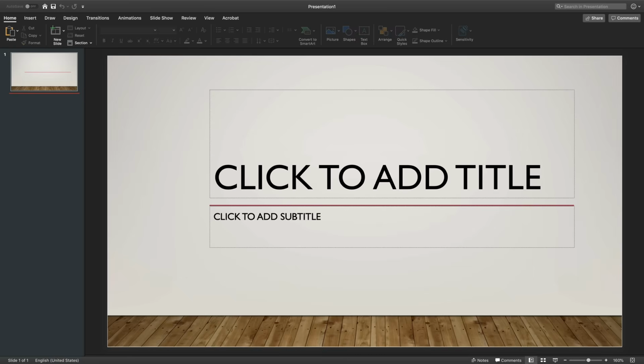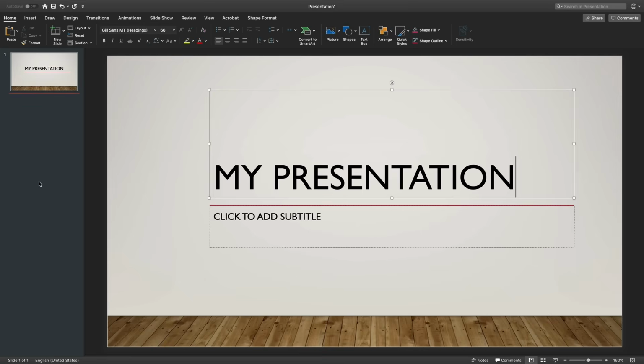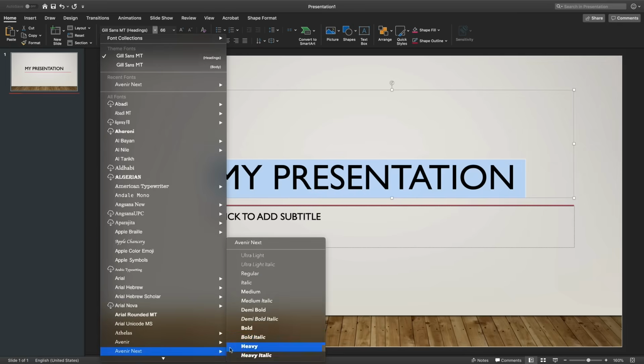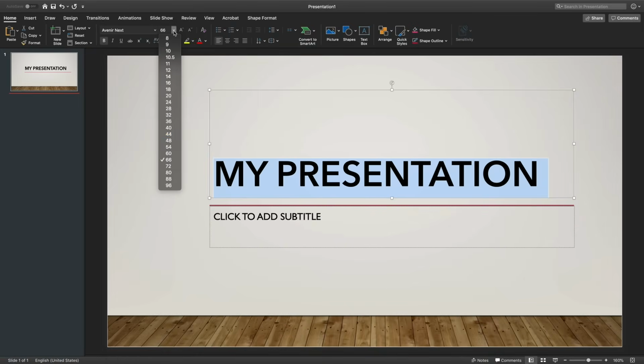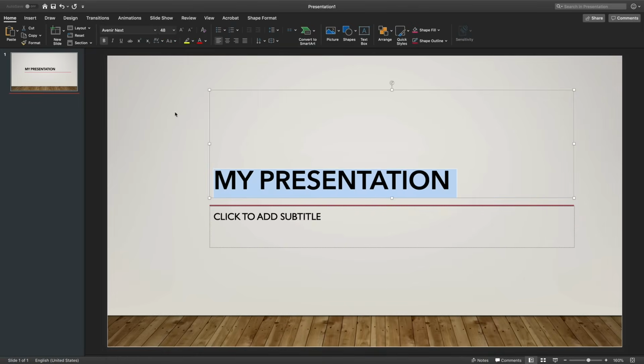The first function we'll look at is arguably the most important: adding text. If you're using a template, you'll have pre-made text boxes already added to your slides that make inserting text easy. Just click within an existing text box and start typing. To add effects to your text, change the color, or alter the size, select the text you want to change, and then select an option on the Home tab: Font, font size, bold, italic, underline, color.